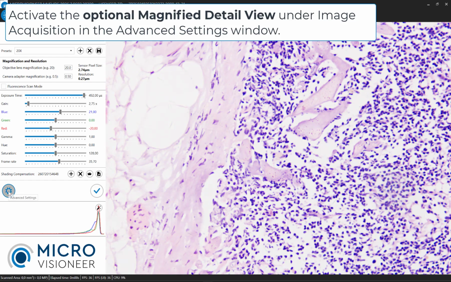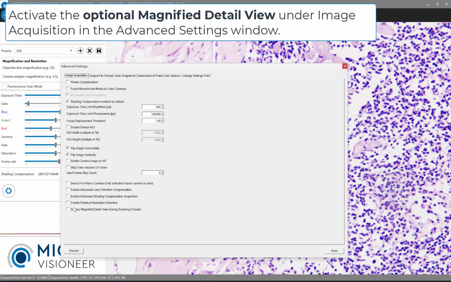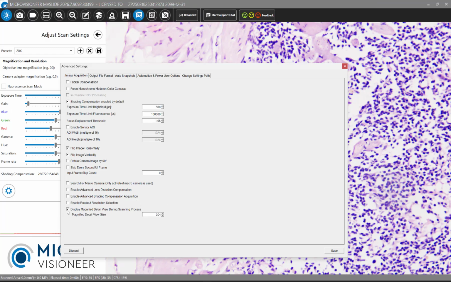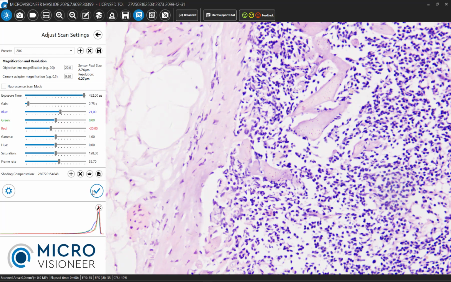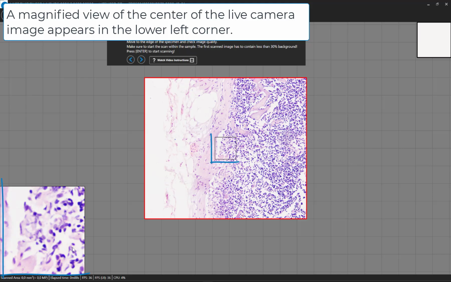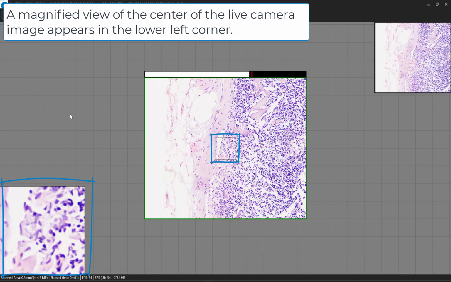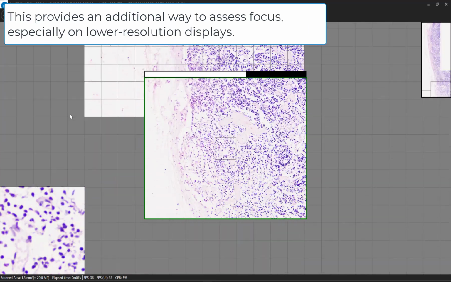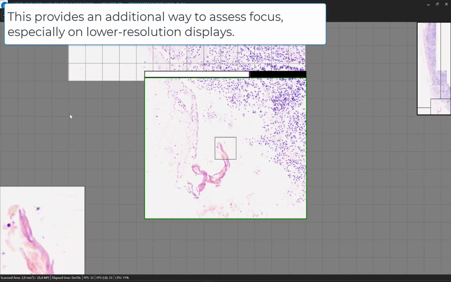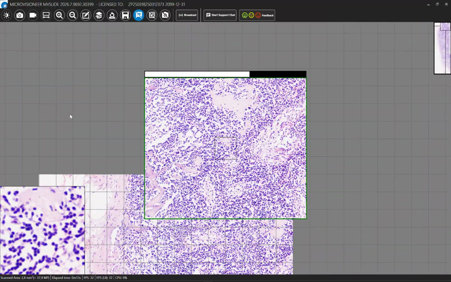Next, it is shown how to activate the optional Magnified Detail View. For an even closer view, the optional Magnified Detail View can be activated in the advanced settings. Its size can be adjusted to match the display being used. A smaller view is usually sufficient on a laptop, while larger monitors allow a larger detail window. The window enlarges the center of the live camera image, making subtle focus differences easier to recognize. It can be switched on or off according to the operator's preference, and is especially helpful on lower resolution displays.